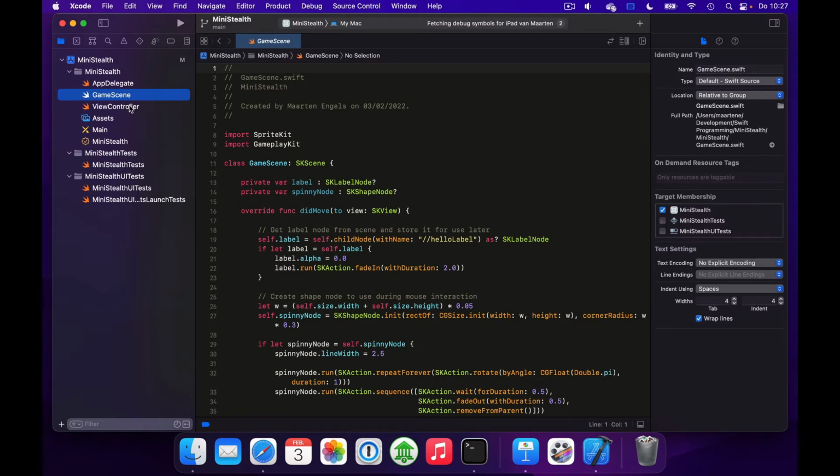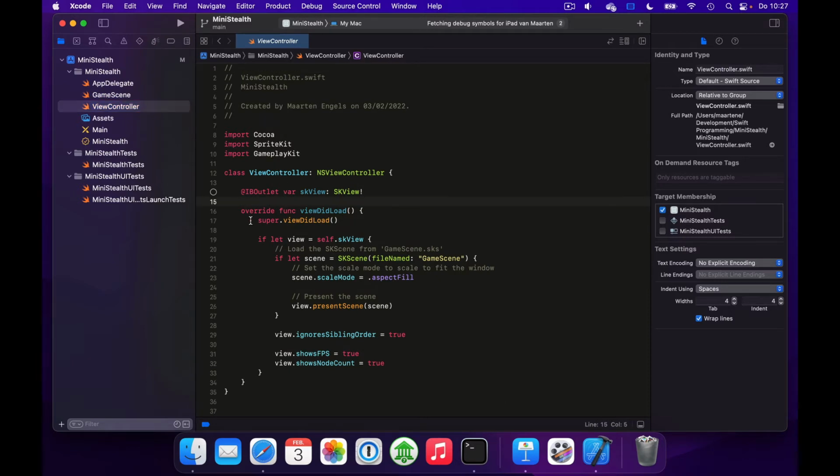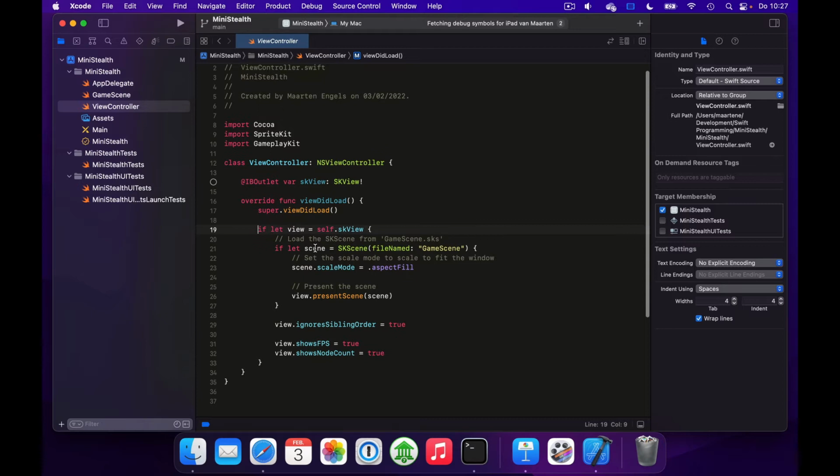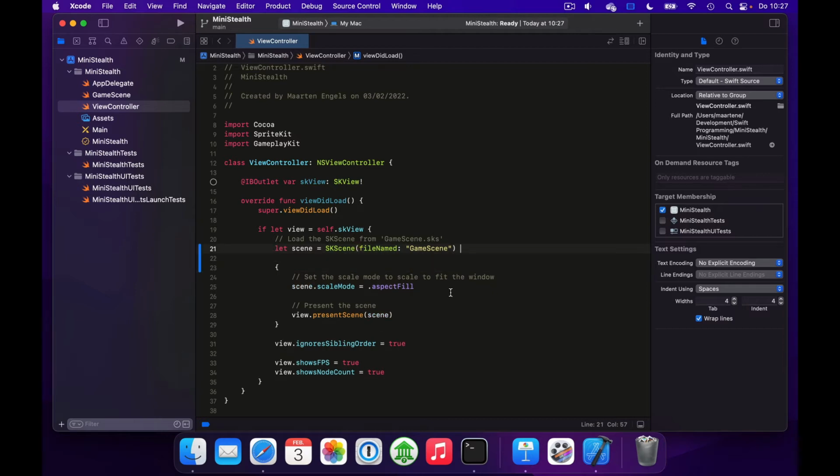We'll start by just getting rid of the stuff in the view controller we don't need. So let's see, we do need the outlet that maps the view to the view controller. We need the super view did load. What we don't need is, we're not going to load the scene from a file, but we're just going to instantiate a game scene directly. That does not return optional, so we can get rid of that one. So we'll have a scene called game scene.